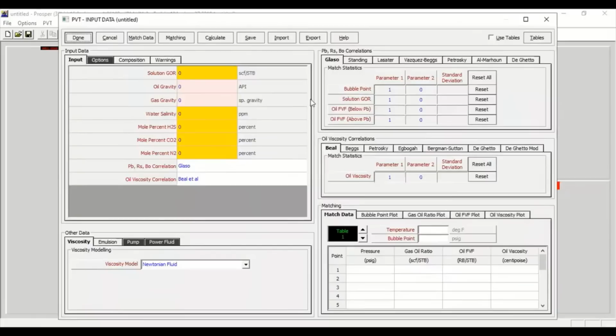Okay, then we go to the PVT section. Click this one. Okay, for solution GOR, 800 standard cubic feet per stock tank barrel. Oil gravity, 37 degree API. And gas gravity, 0.76. Water salinity, 23,000 ppm. And no impurities, no H2S, CO2, and no nitrogen. For bubble point, Rs and Bo, we will use Glaso as usual. And for oil viscosity correlation, we'll use Beal et al.